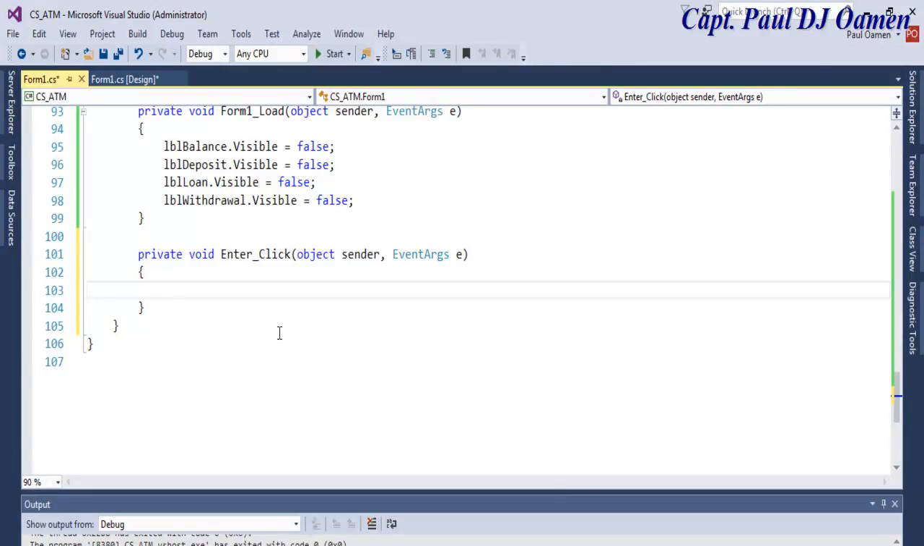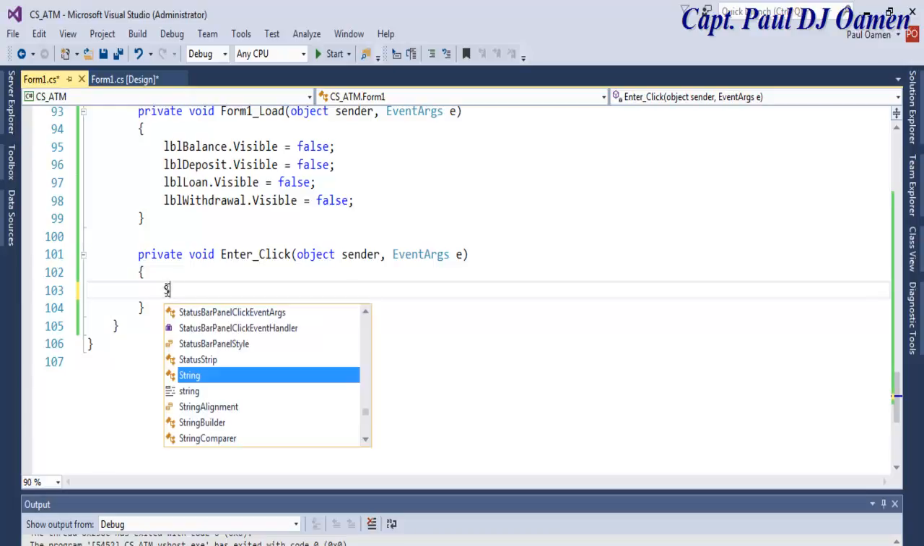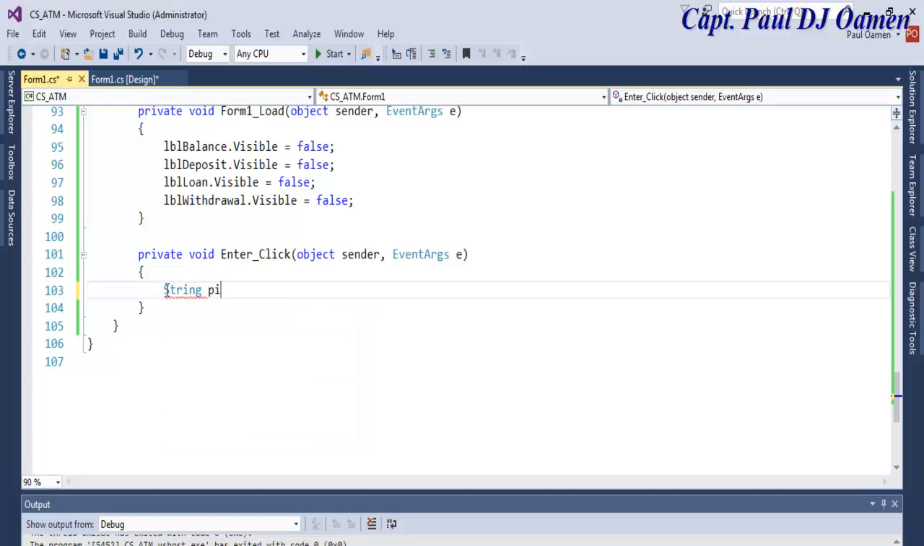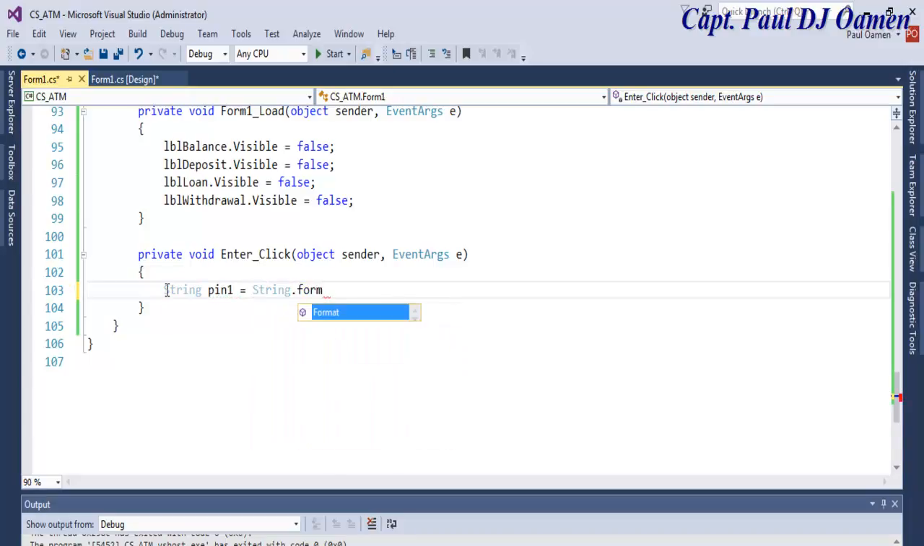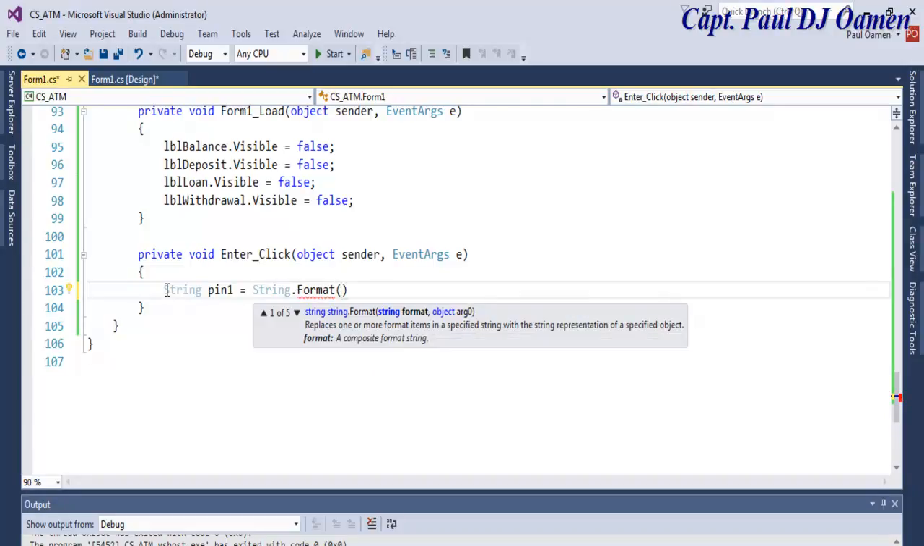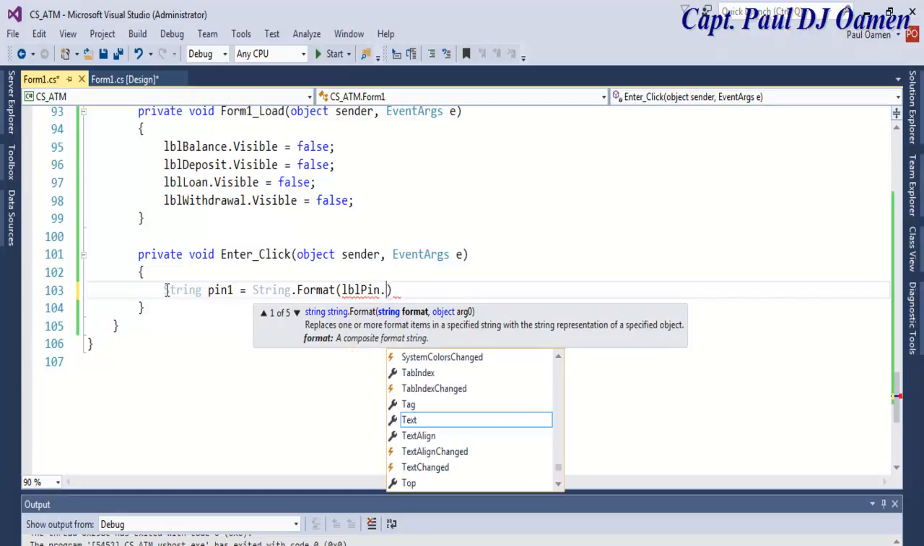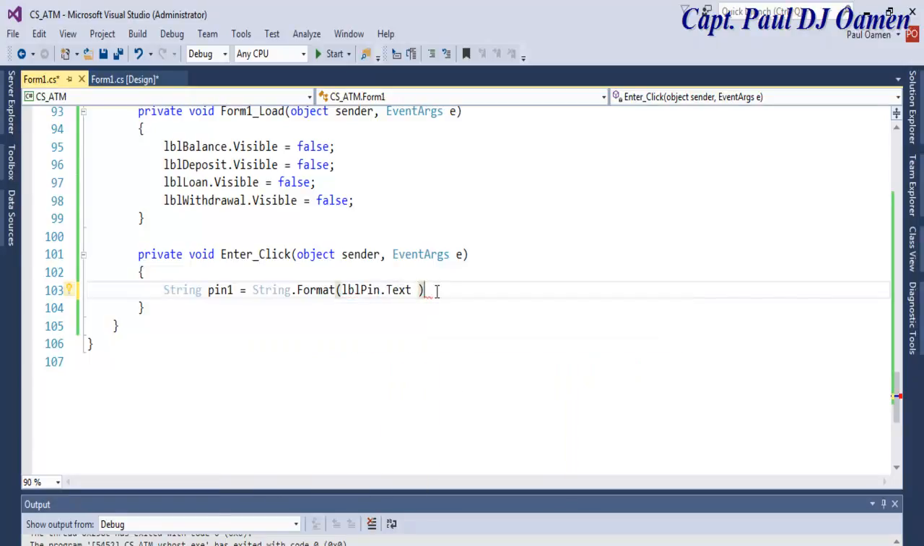Inside there, we're going to use as follows. Let's declare a string variable of pin1 equals pin dot format. So we format whatever we have inside LBL pin number, pin dot text, and enter a semicolon there. So now let's use an if statement to compare or to check whatever we have in there.